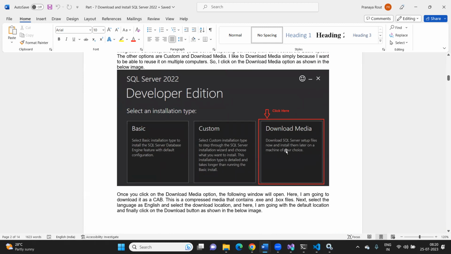In this case, what will happen? If you select basic, it will download the files immediately from the internet and start installing. Download media means it will download the files onto my machine, and I can take those files from one machine to another machine and install there also. So in one case it will install immediately, and in the other it will download the files.